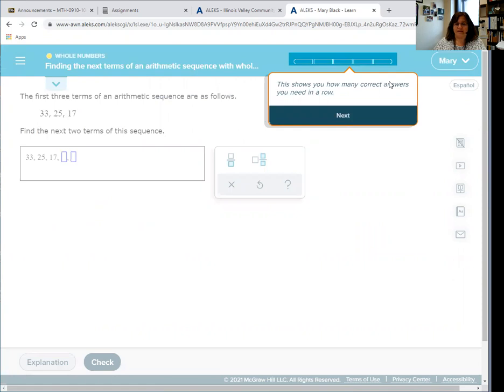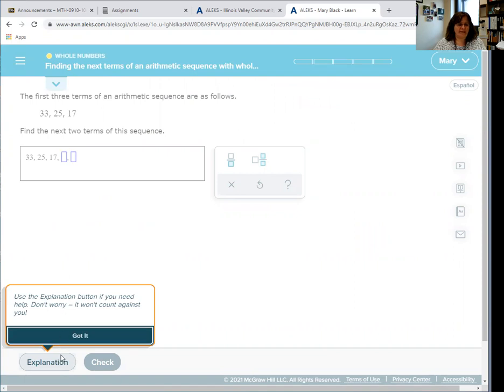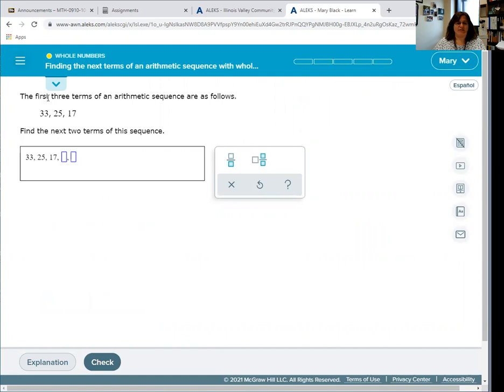So I got a little box here that says this shows you how many correct answers you need in a row for this topic to be considered learned. Okay, so I'm going to click next. Again, it's directing me to the explanation button. And so I've got the first three terms of an arithmetic sequence are as follows. Find the next two terms. So I'm going to go ahead and answer this question just to show you what's happening.